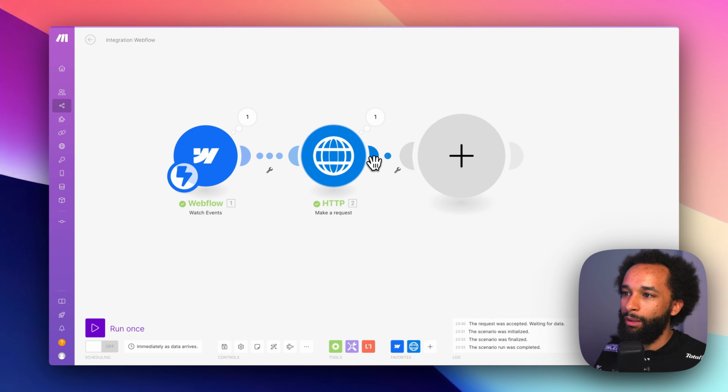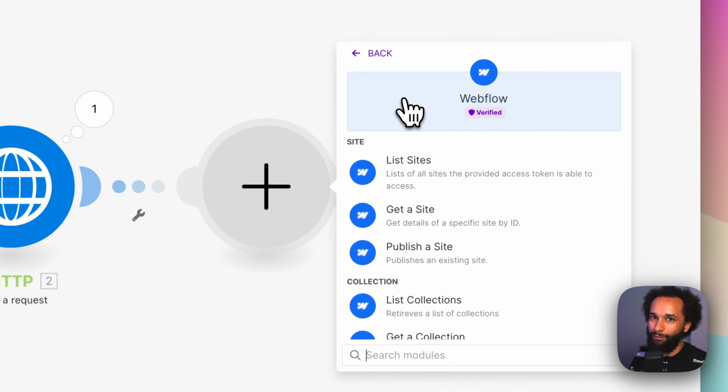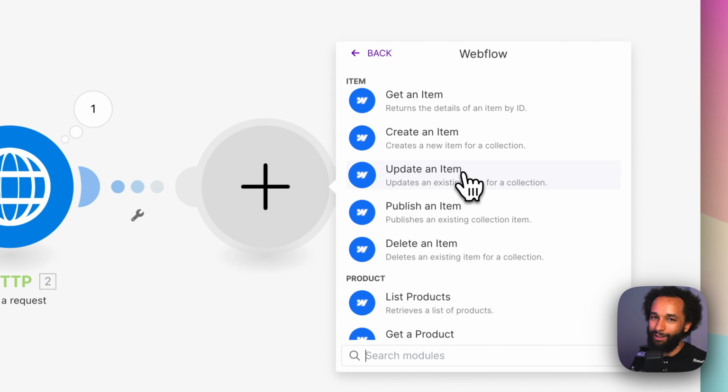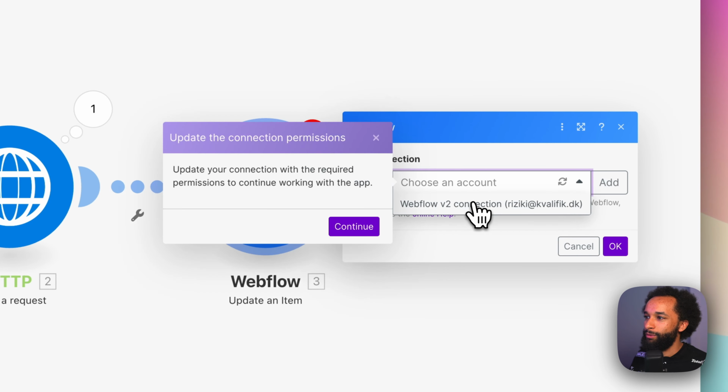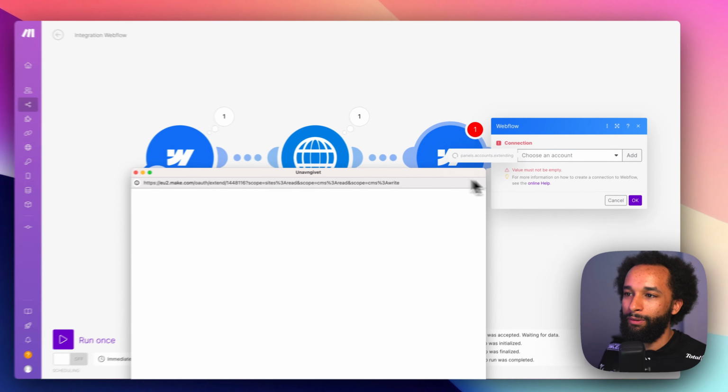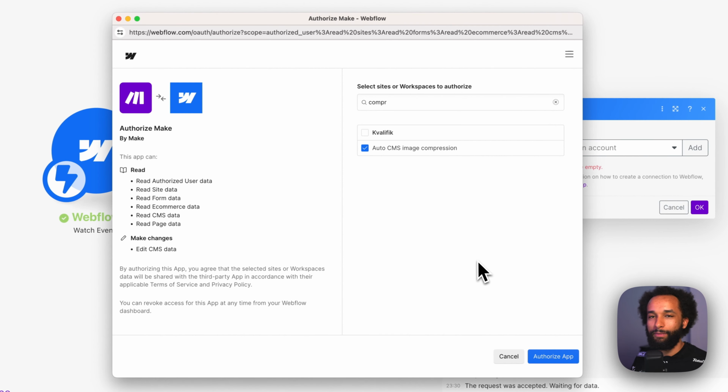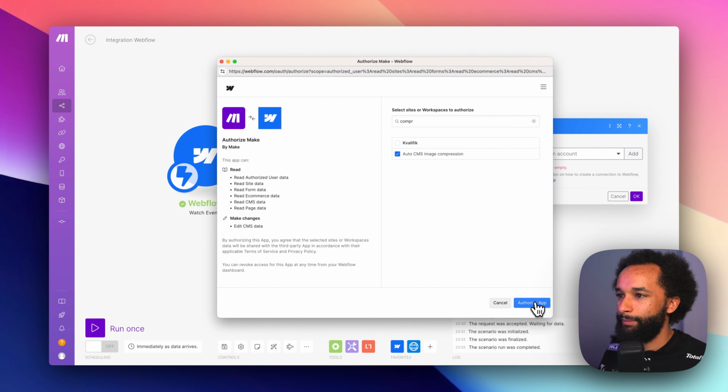So we add another module in here, and that's another Webflow module. Now we want to update an item. Again, we can choose the same account. We may need to verify it again. So we can do that in the pop-up. So now it also allows it to make changes to the CMS data. So that's why we had to verify it again.